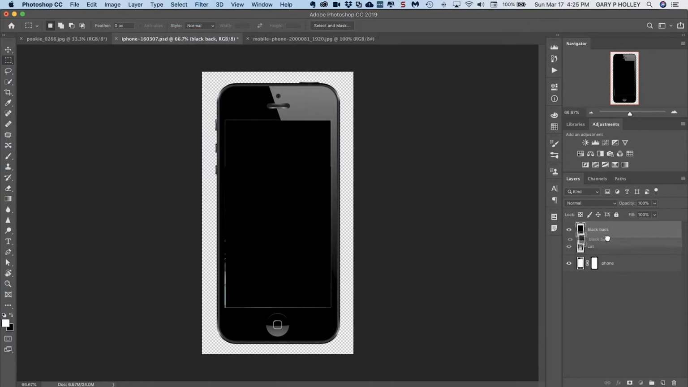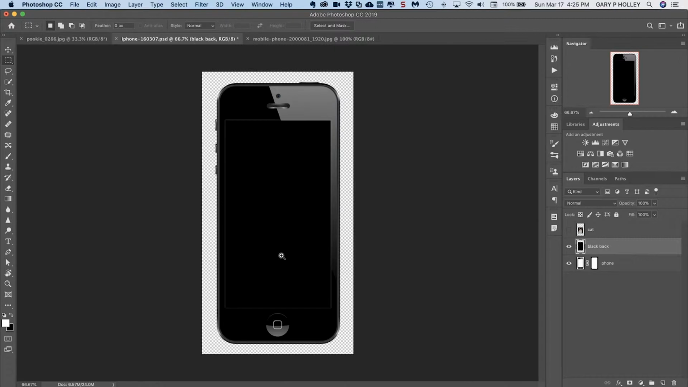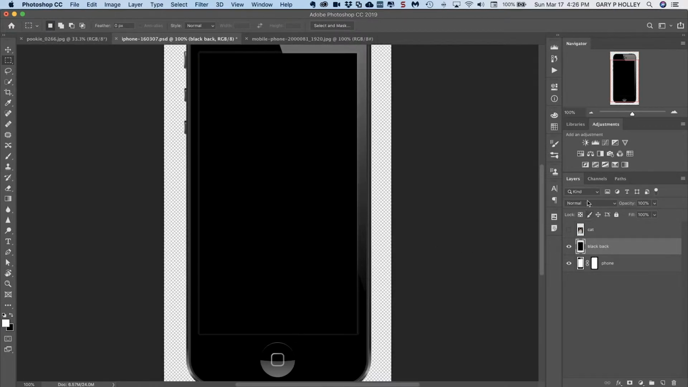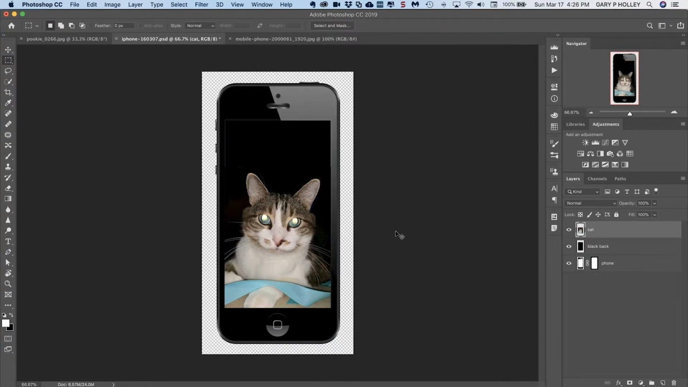And I'm going to drag this down below the cat. Perfect, nice match, right? And so here we can see it's all in the edges. You can play with the opacity if you didn't want it to be completely black, but in this case, we want it to be completely black. Now with the cat, we put it in front here, and she fits right in the phone.